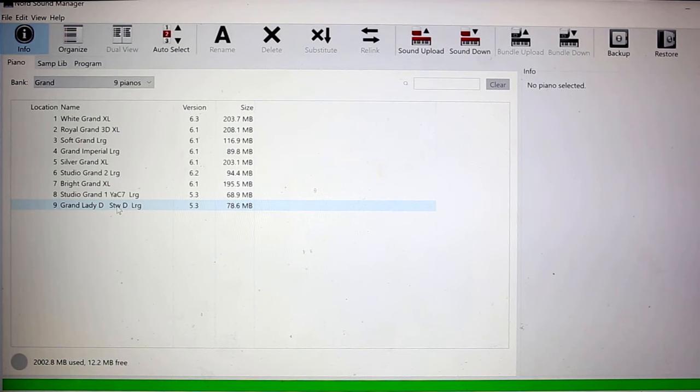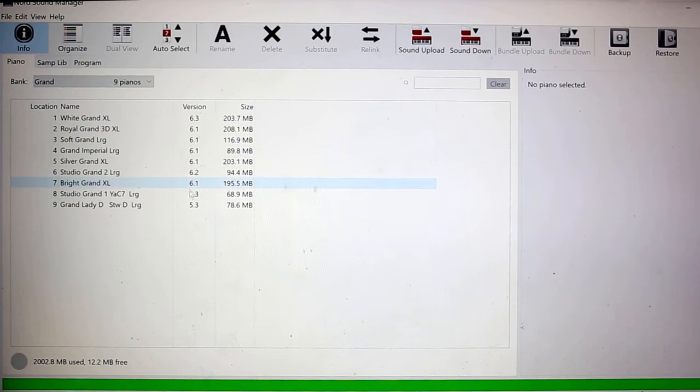What do I plan to do when the next grand piano sample is released by Nord? Of course, it depends on how it's going to sound. But if I like it, the first to go is going to be the Grand Lady D. So Grand Lady D is going to be replaced by whatever new grand sample Nord releases next. When you look at this column, that's the library version or the sample version.